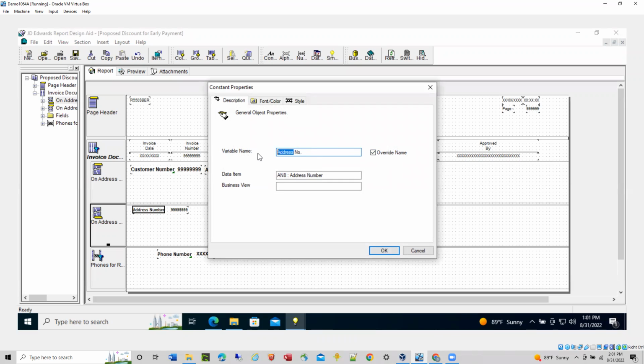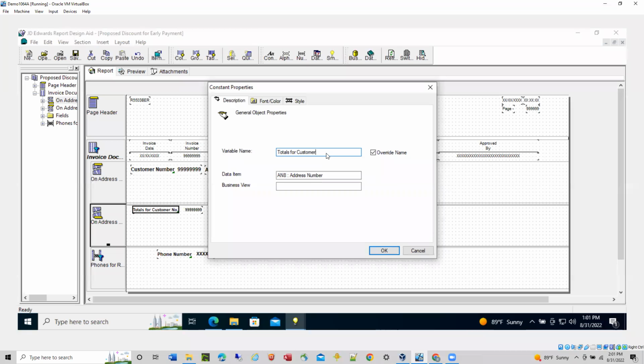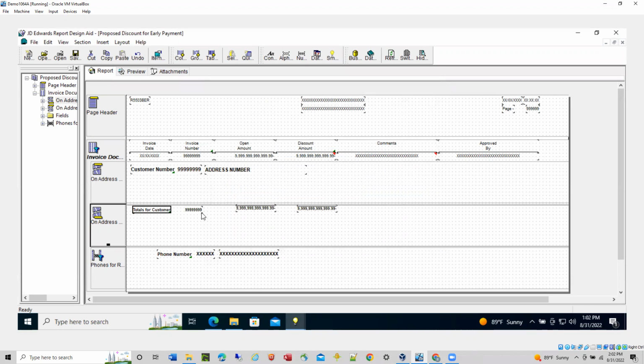And I'm going to say totals for customer number. And then this value. Now, oh, actually, it just wants totals for customer, not the number. So I'm going to get rid of that part. Totals for customer. Just aligning some things up here.